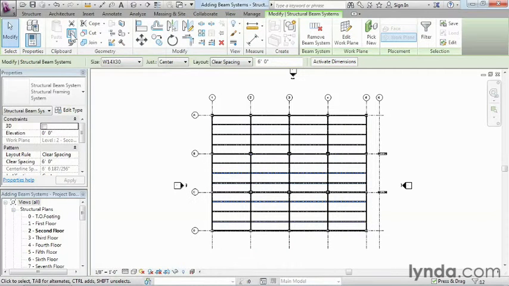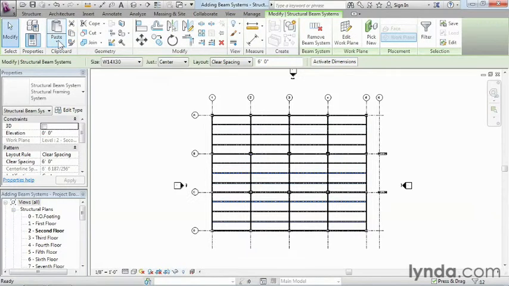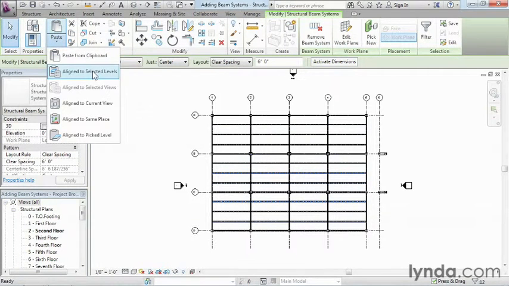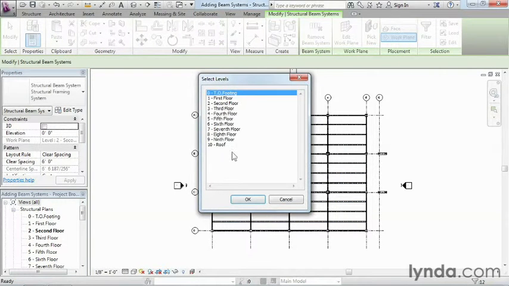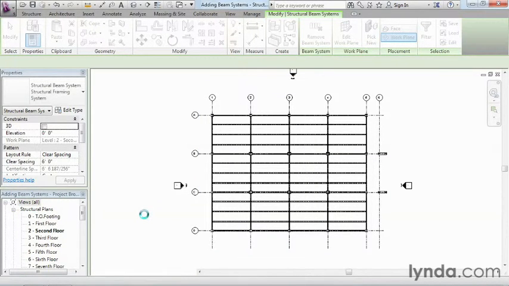Next, we're going to come up here to copy the clipboard. Then we're going to select on the word paste, and we're going to align that to our selected levels. In this case, it means that we're going to copy this from the 3rd floor all the way up to the roof level. Now we'll wait for a few seconds for this to process. Now the purpose of these going across the building will be to support our floors up above, as well as up on the roof level to be able to help support the roof.